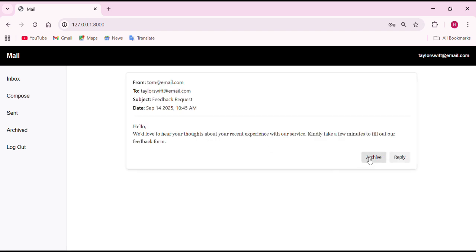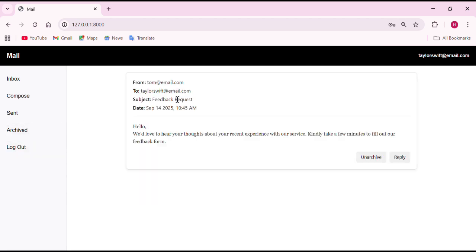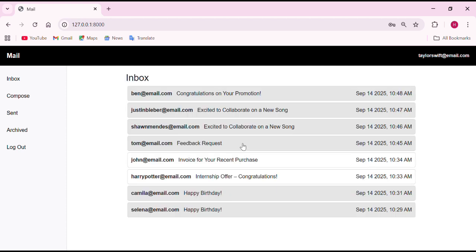Okay, so this project also supports archiving. Clicking on this archive button removes the mail from my inbox and moves it to the archive mailbox. Now I'll go to this archive mailbox. Here, by clicking on this unarchive button, my mail is moved back to the inbox.